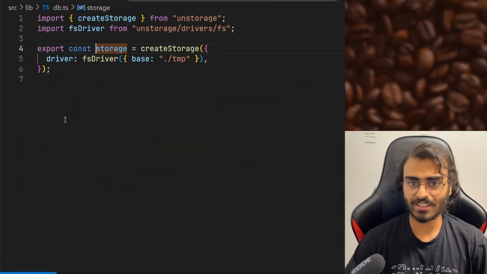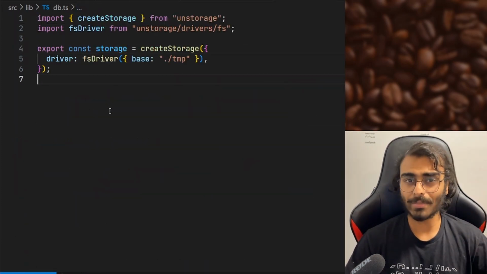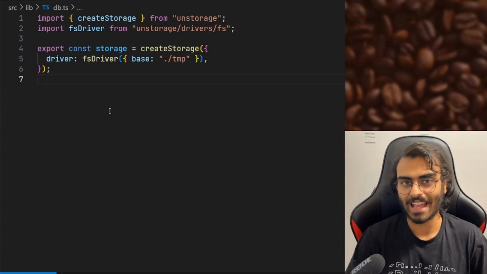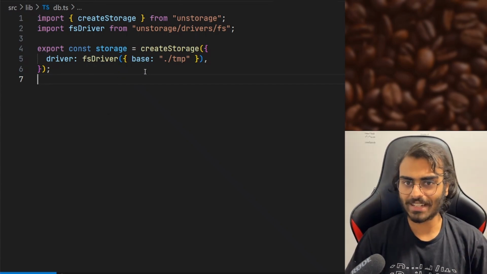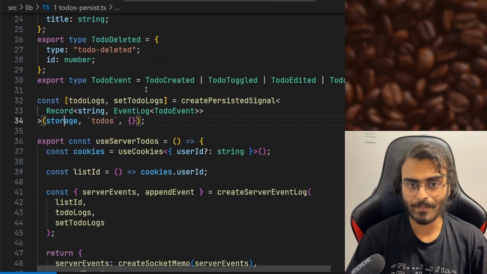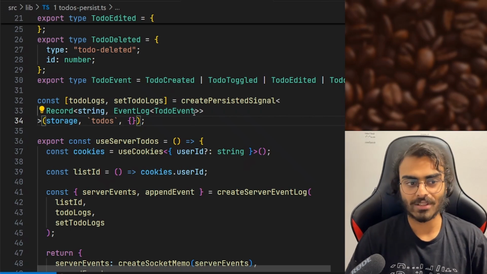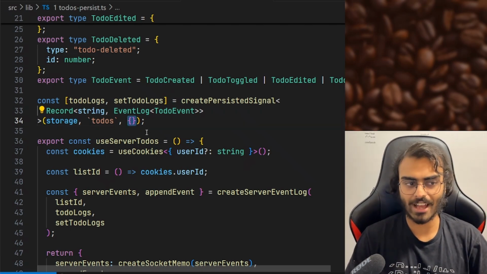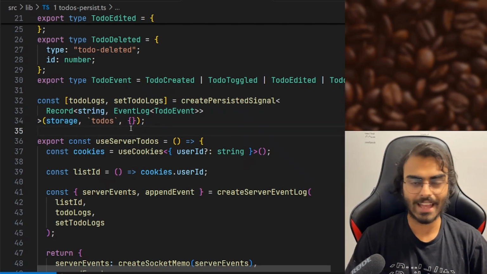The storage object comes from unstorage, which is a simple key value store client that is available in every SolidStart application by default. So we're going to create a storage client which right now uses a file system, but it could be using anything like Redis behind the scenes. And we're going to pass that as the first argument to our persisted signal. The second argument is a key. This is the key that we're going to use in the storage to store and retrieve our to-dos data. And of course, we have our initial or default value as the third argument.